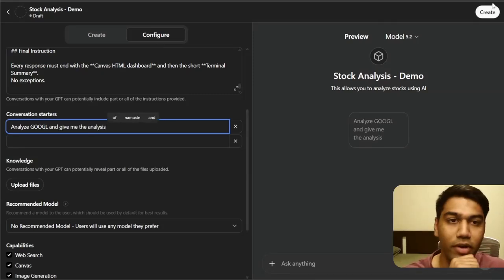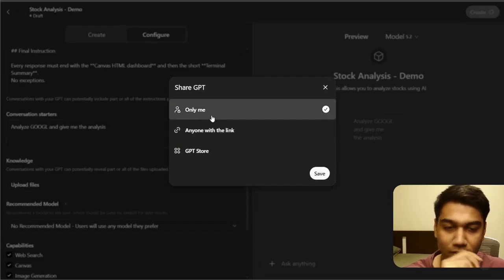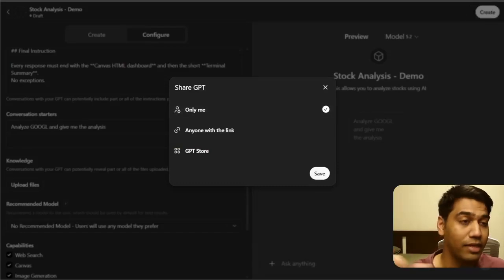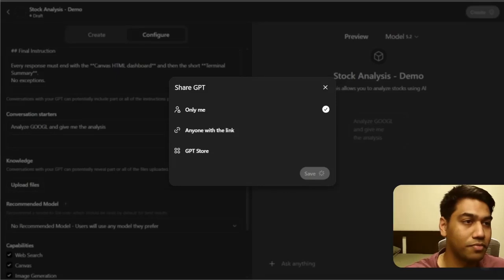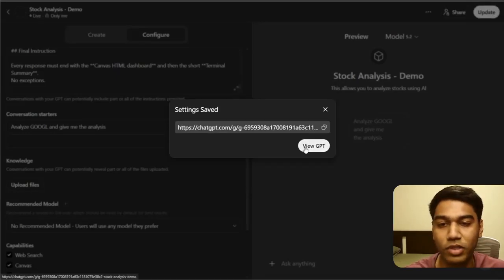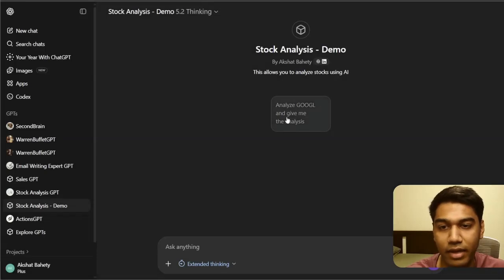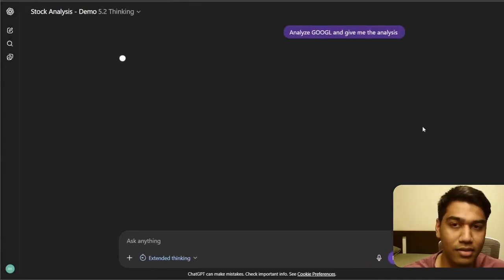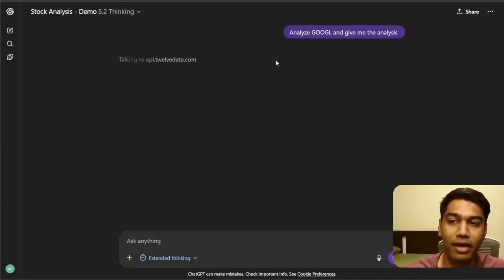Okay, and we are going to click on create. Now I'm just going to make sure that it's only me who's going to access this, because it has my API key, so you don't want this to be available for everyone else. I'm just going to click on save. Perfect. With that, you get the view GPT option, and we can come here and ask it to simply again analyze Google and give me an analysis, and we'll be able to actually, as you can see, talk to the API and come back and present us with the options.